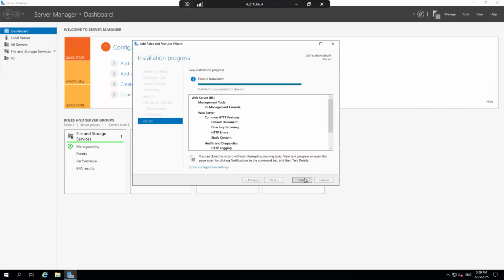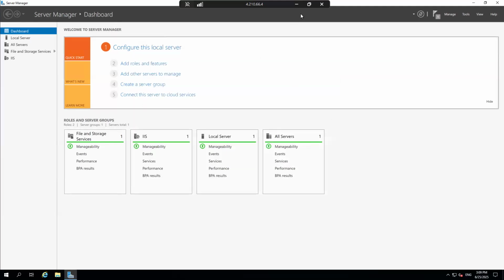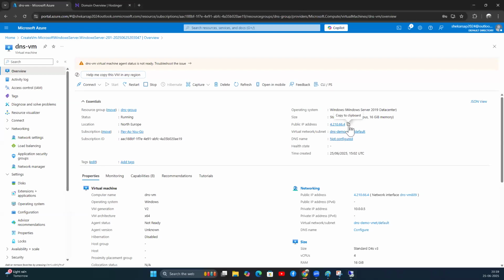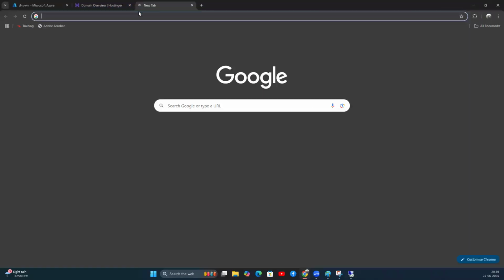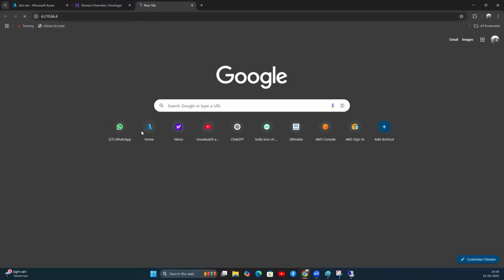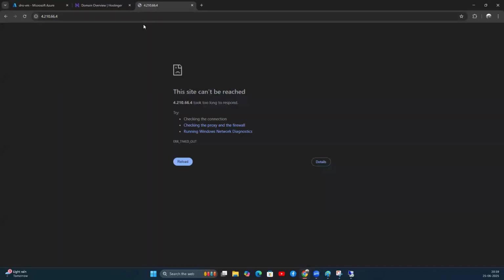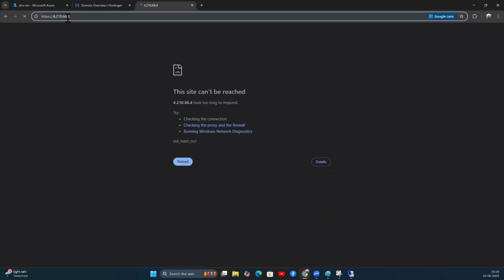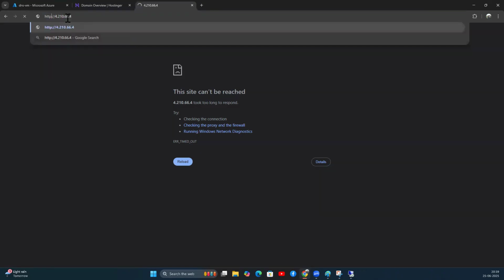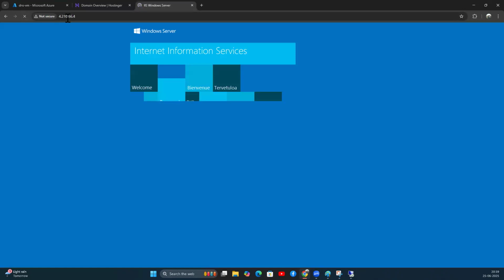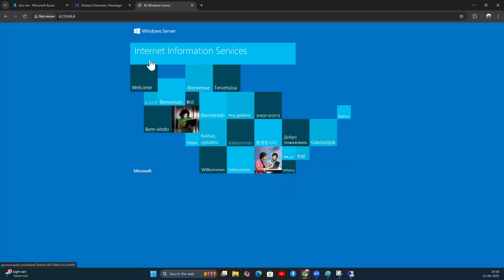Okay, it has been installed. Close it. Now what I will do, I will go back and click on this one, go here and click enter. Let us wait. It goes to HTTPS. Remove HTTPS and click enter. So you are able to see this, the Windows Internet Information Services.